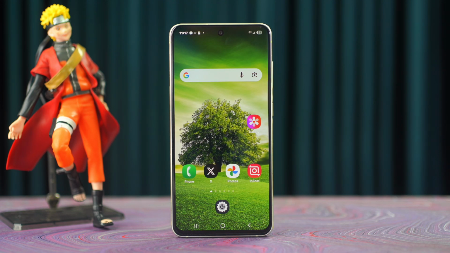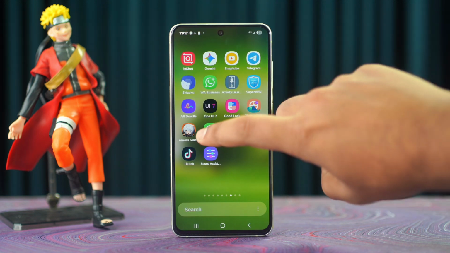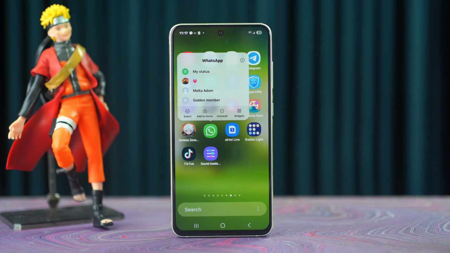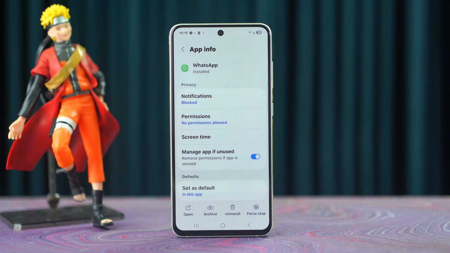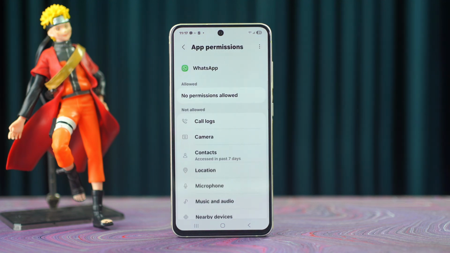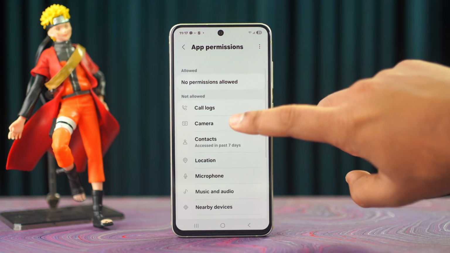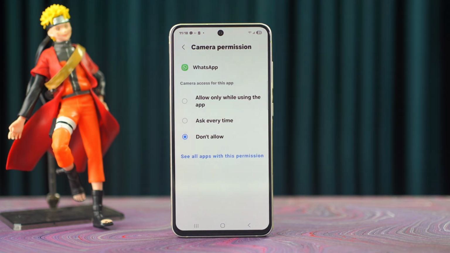Method 2. Manage permissions for a specific app. To do that, press and hold on any app like WhatsApp from your home screen. Then tap on the eye icon. After that, tap on Permission from here. Here you'll see the camera option right there. Tap on it. Now you can choose your permission type from here also.